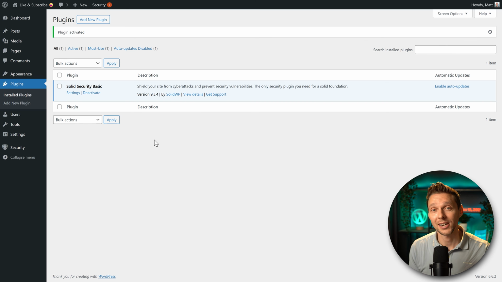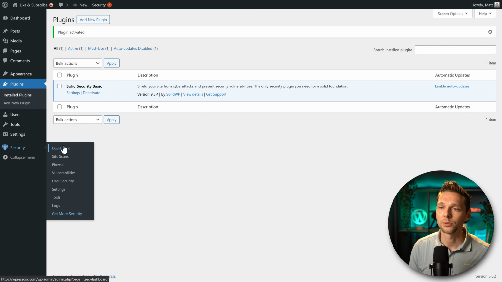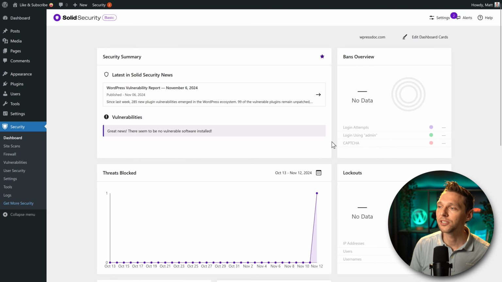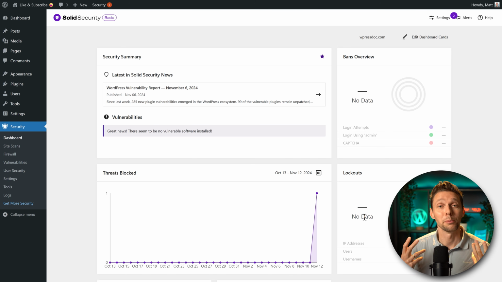Now we are logged in, security has been enabled, and we can go over here to security, go to our dashboard, and you might see over here the bans overview or the lockout. You can see your IP address or someone else, and you can delete it from there and you're back in business. That's the way how to regain access to your website.